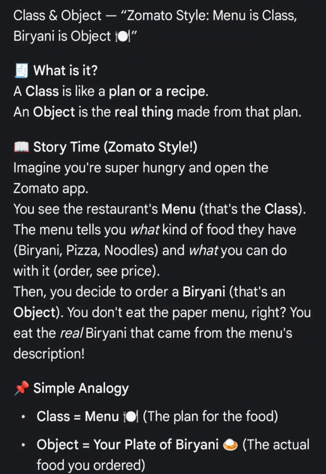Class and object. Zomato style menu is class, Biryani is object. What is it? A class is like a plan or a recipe. An object is the real thing made from that plan.